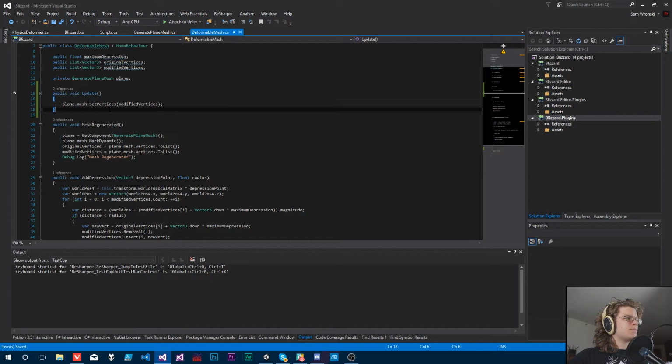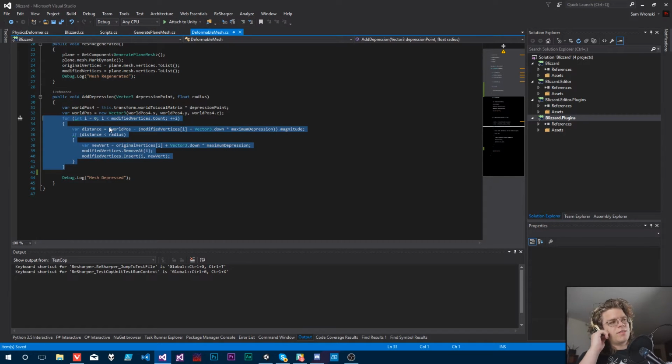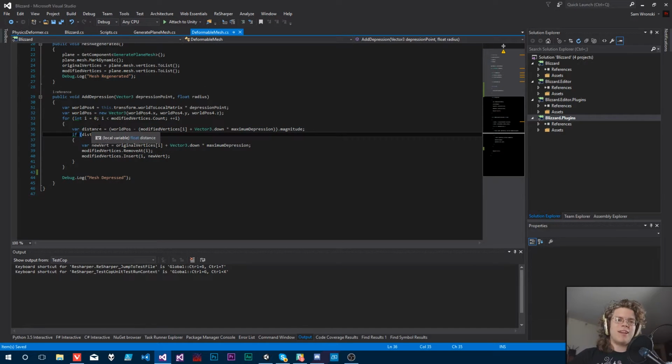So we have this set vertices. Let's see, what else is going on? This is going to be super slow because there's 64 squared vertices, 65 squared vertices actually in our plane, which is a lot. That's not a trivial number. And we're iterating over all of those for every single collision. So I think the best solution to this is probably not to do this.